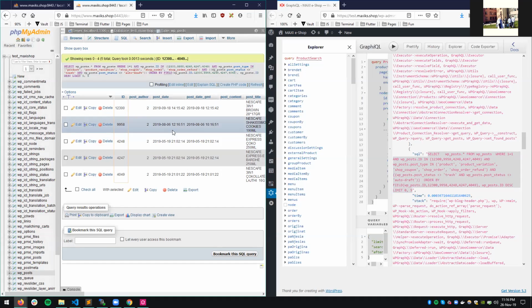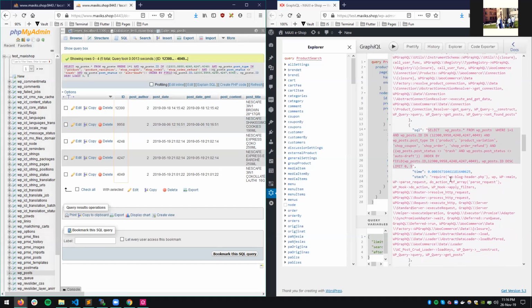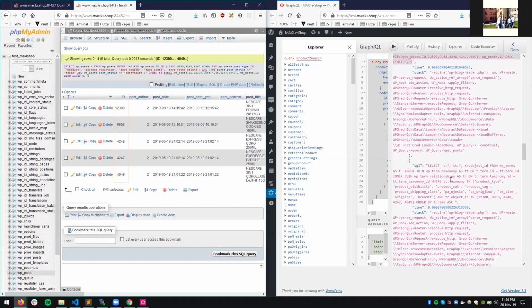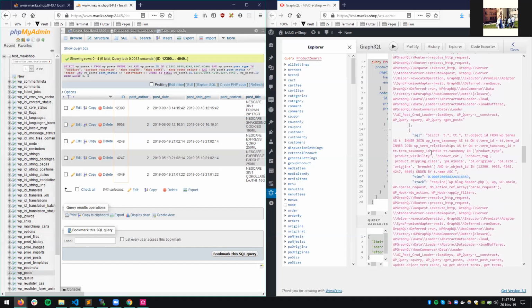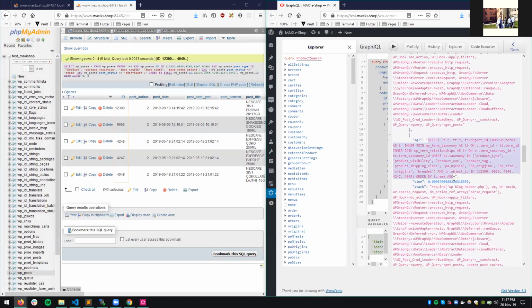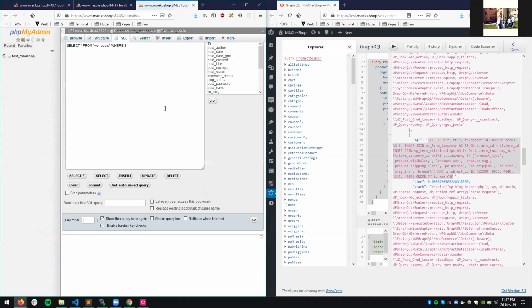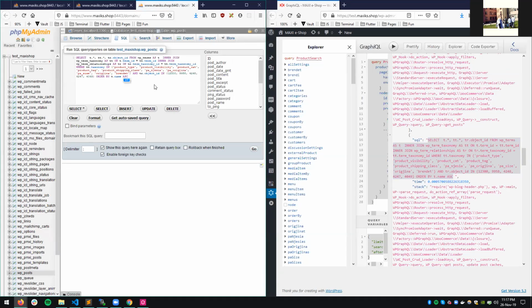All right, scroll down. Let's see what else is happening. It looks like things are happening as they should. Okay, so product type. Try this one. It looks like this is something happening in WooCommerce. Copy this. Let's see what happens here. It looks like this is checking for product visibility or something.